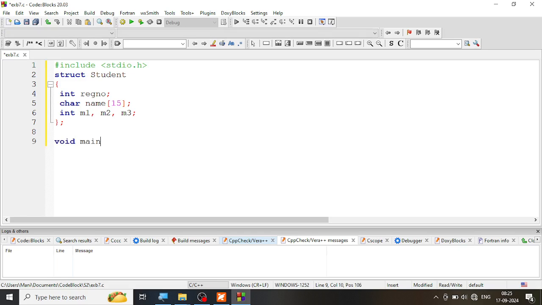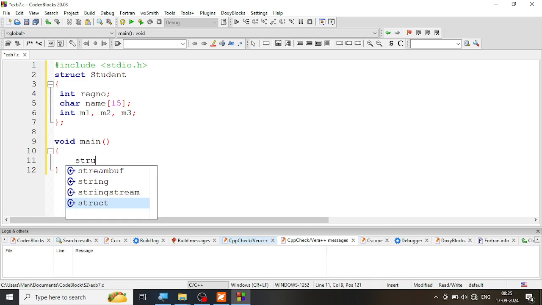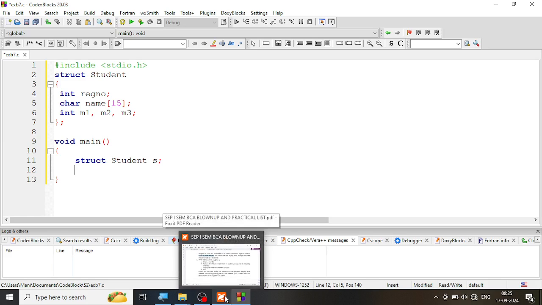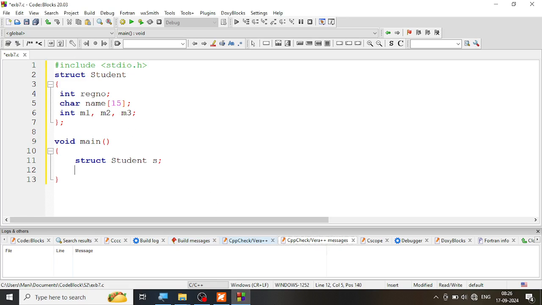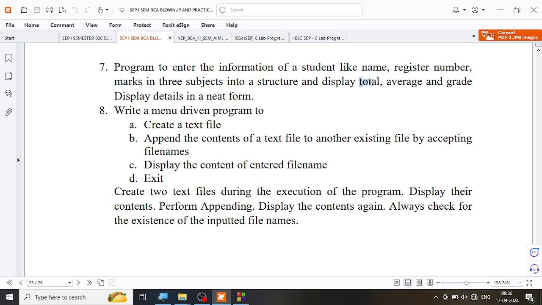So I'm going to say void main. And what are the things that we require? Definitely we require a variable for this student. So I'm going to start with struct student, and let me call it s. Okay, and we need to read all the details over here. What are the details that we are supposed to read here? We are supposed to read all the three things here, that is name, register number, and marks in three subjects, and they are readily available inside this structure. Apart from that, I am supposed to calculate the total, average, and grade.